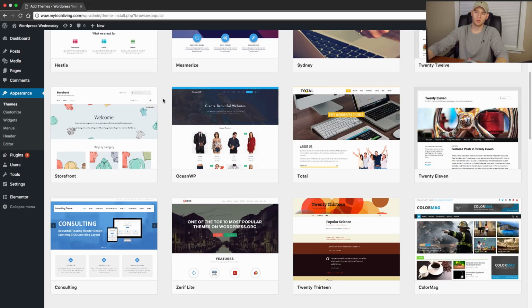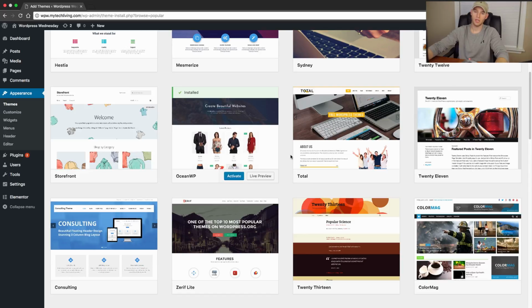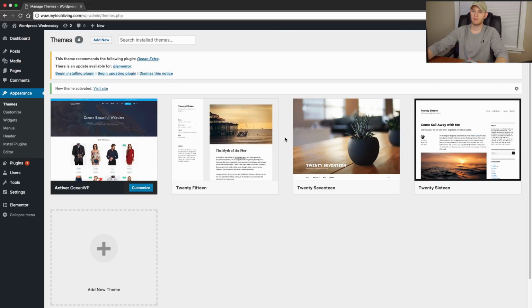One of the themes that I like going with is Ocean WP. It provides, in my opinion, the most amount of customization, so I'm going to go ahead and install that by clicking Install. And once it's done installing, you can hit Activate. And like I said, you can see a live preview of the theme right here. But we're going to go ahead and hit Activate. And now that will be the active theme on our website.